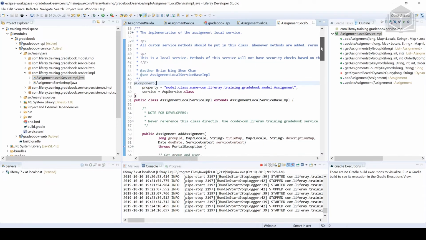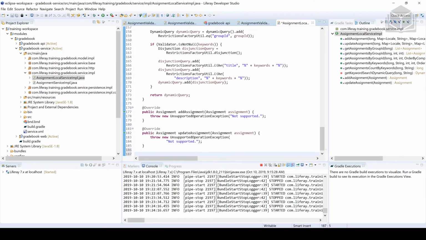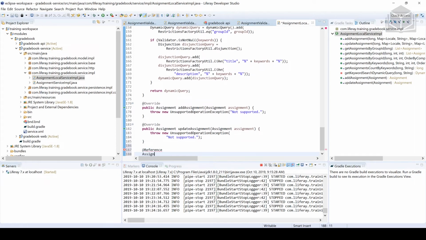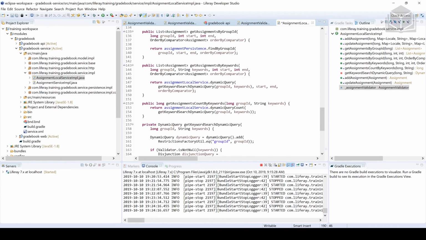But before we do, let's head down all the way to the bottom, and I want to add the reference to the assignment validator. So we're going to ask the service registry to grab us a reference of a specific API or service. Which one? It's going to be the assignment validator, and then just creating the object based off of that. Using Control-Shift-O to bring in our imports. So creating our API object, our reference object, whatever you'd like to call it, assignment validator, so that we can make our API calls. All right, let's scroll back up.